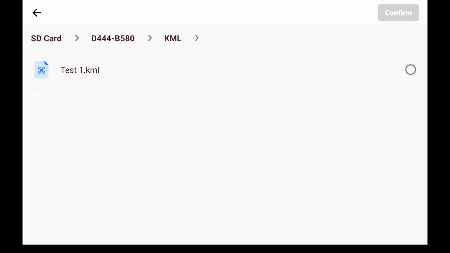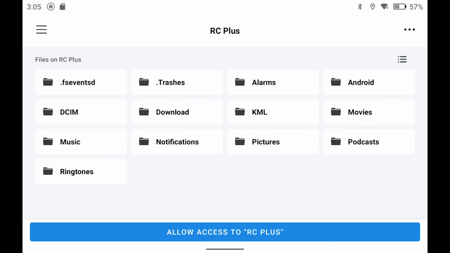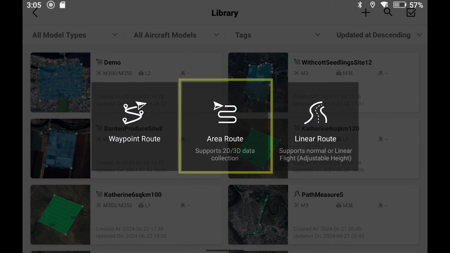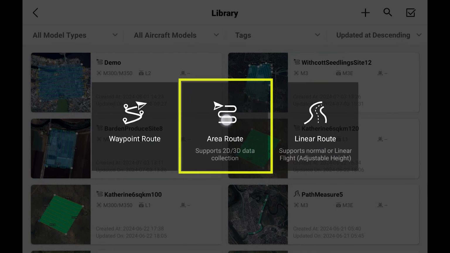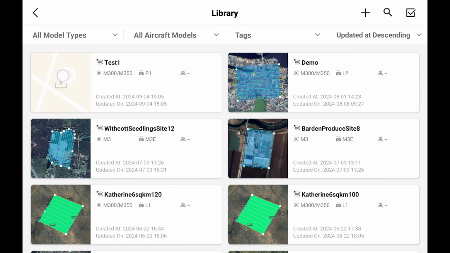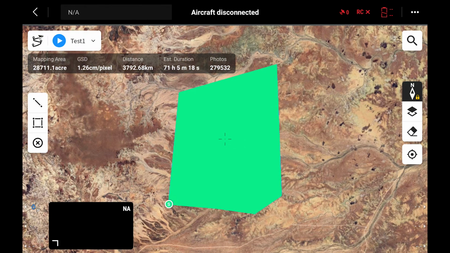And there it is, test 1 KML. Confirm, allow access. From here, we select area route, and there it is, test.